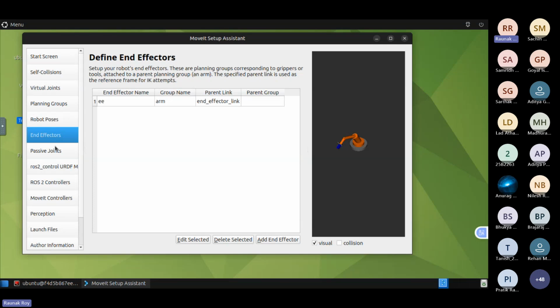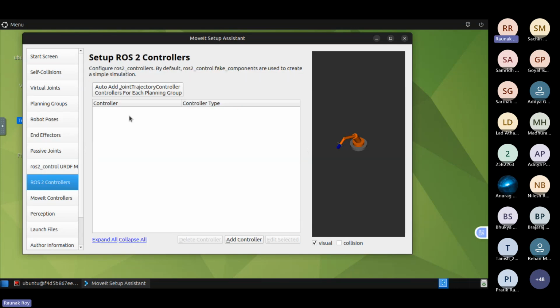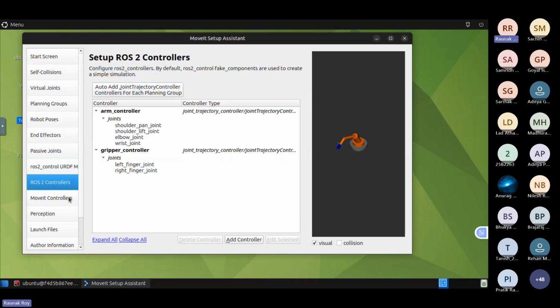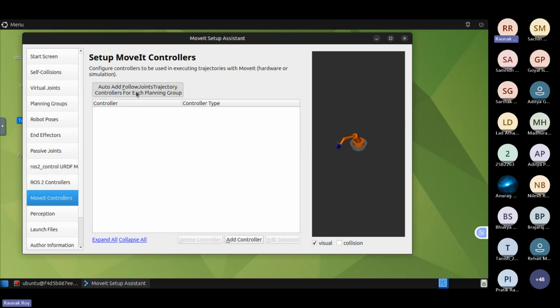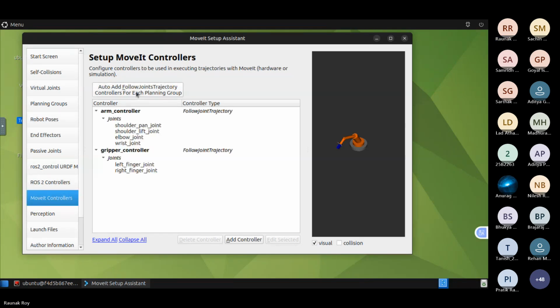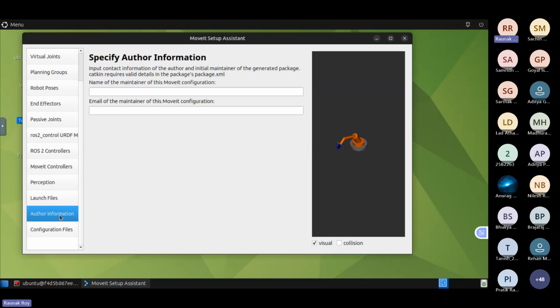And then we have to add our controllers to it. So we can just auto add to the ROS2 controllers and to the MoveIt controllers. So after that, we have to give our author information. I'll just fill up my name and LDAP ID.